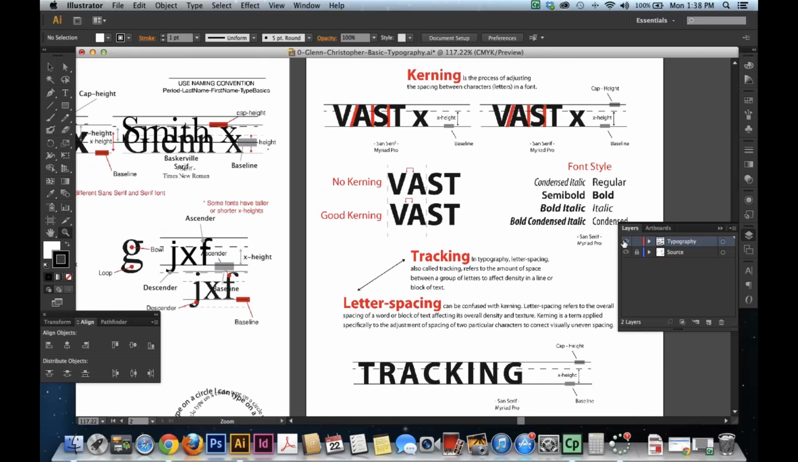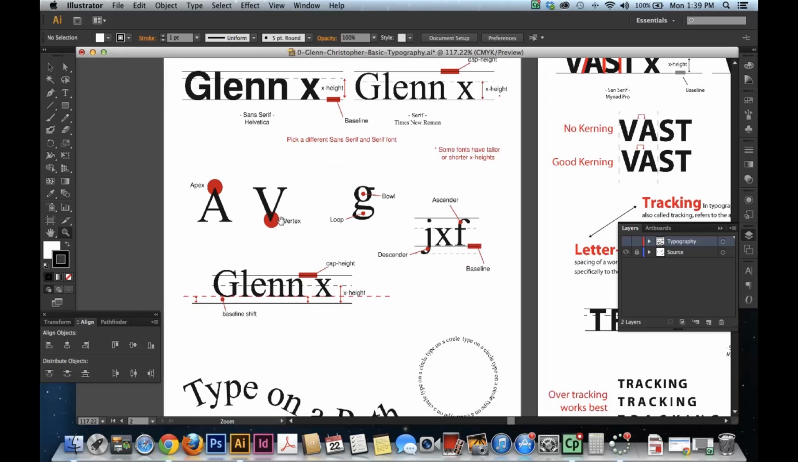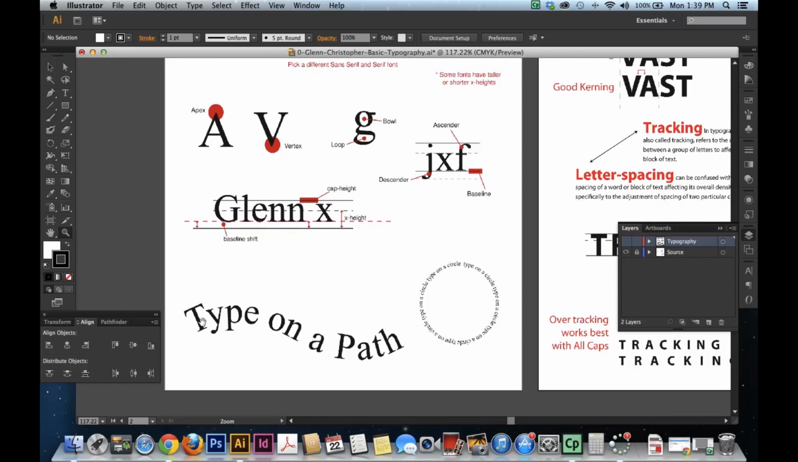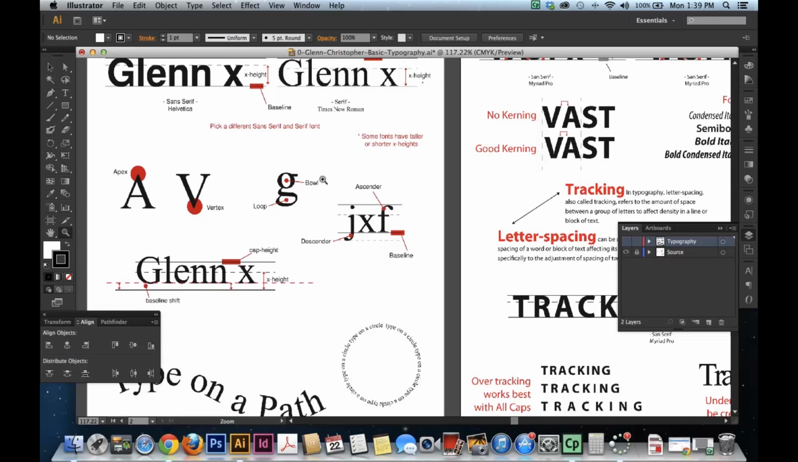So the things that you should know about now is sans serif. This is the one without the little things hanging off the end of the letters, and this one is a serif. So sans serif means no these little dilly whoppers. So sans serif and serif, apex, vertex, loop, bold, ascender, descender, baseline shift, type on a path, and type on a circle. I did neglect to show you how to do the loop and the bold, but that should be self-evident. You should be able to do that now by all the other instructions.